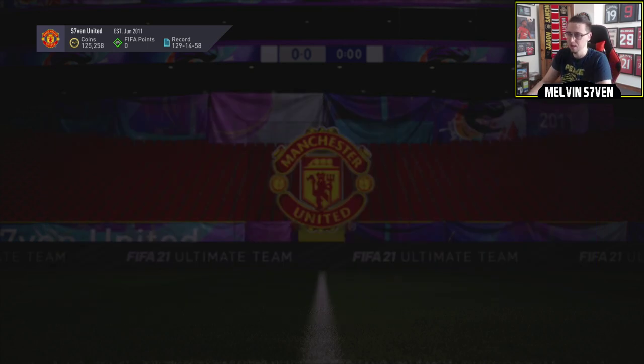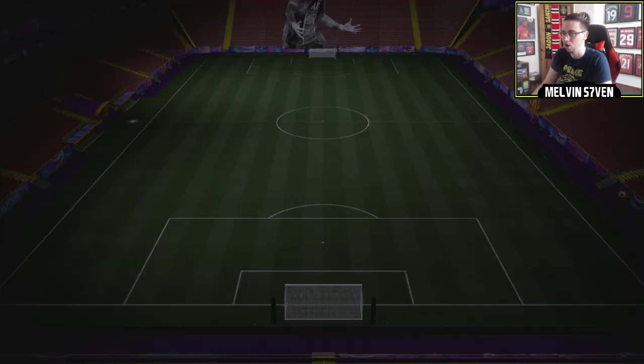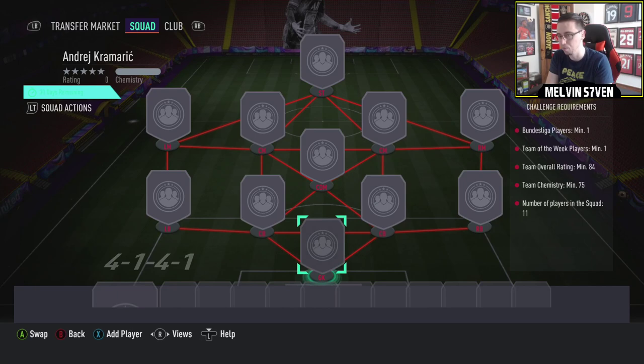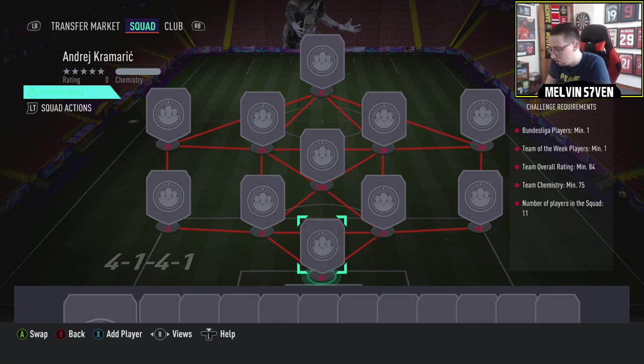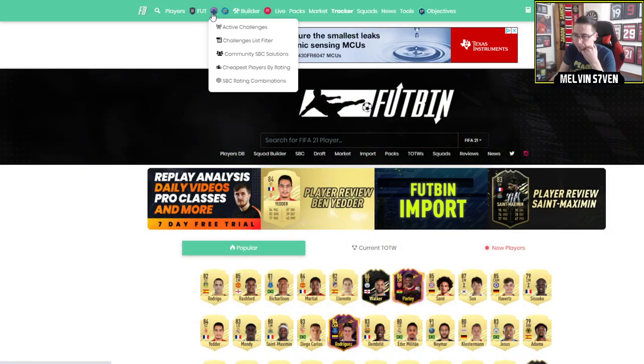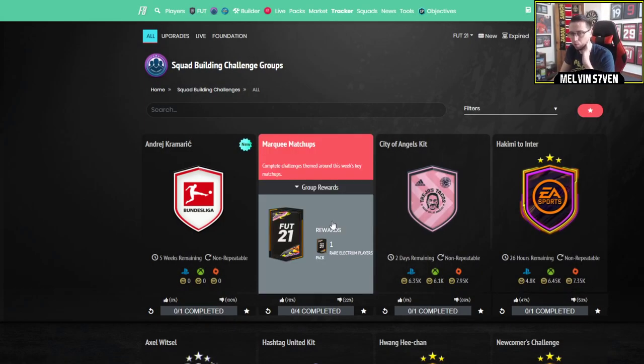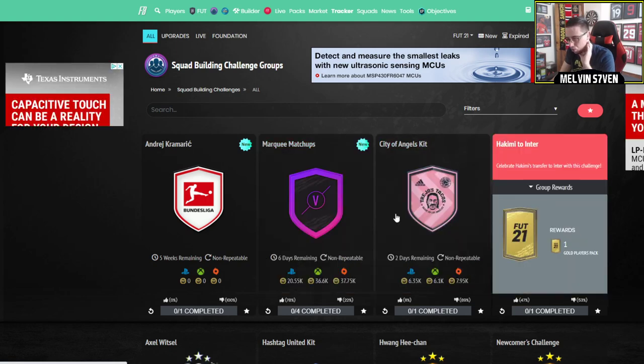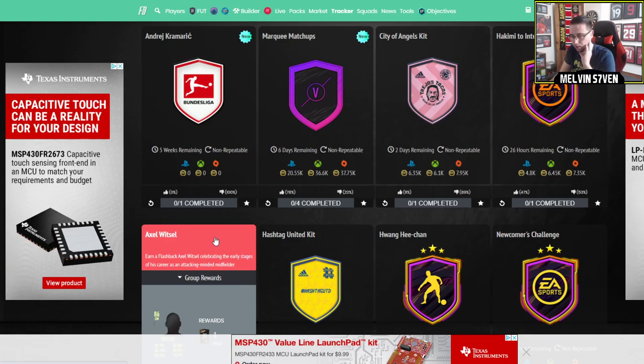And if we look at what an 84 rated team actually costs, I'll quickly jump on Footbin and we'll have a quick look. I might as well show that, actually. There we go. So we jump on Footbin, and we'll have a look at active challenges, because it's 75 chemistry, 84 rated, one team of the week and one Bundesliga. So I doubt he'll have a price there.